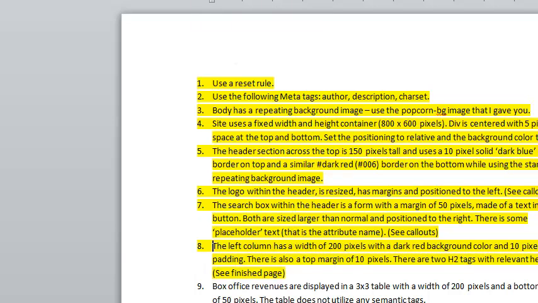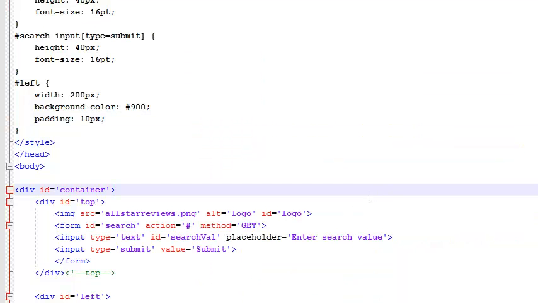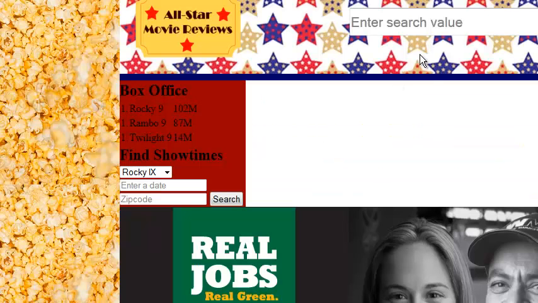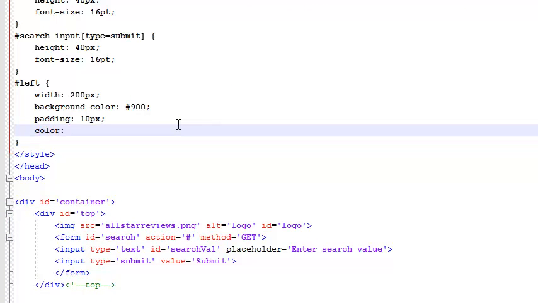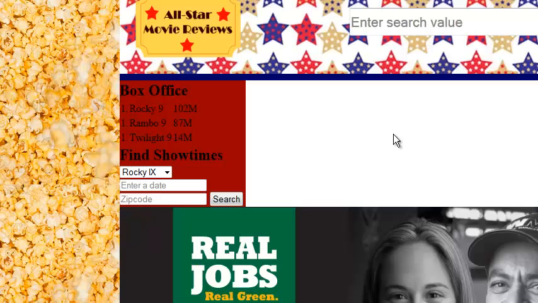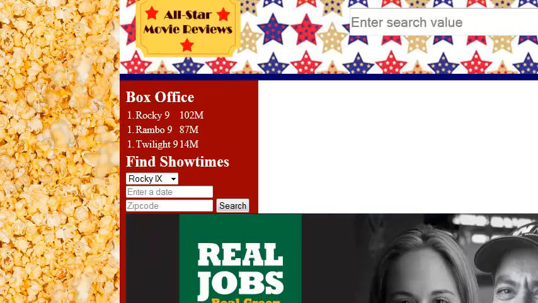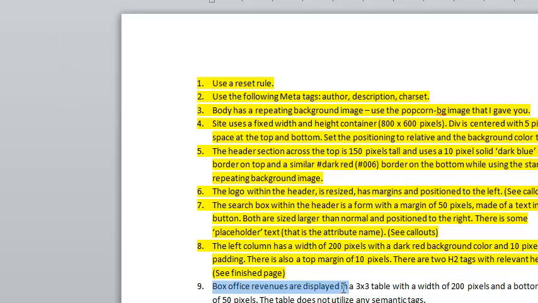One thing I notice, it's hard bouncing around. I save. I think I saved. I refresh. This text is actually white, so I'm going to say color. But I didn't tell you to do that, but it should be pretty apparent that that's what's happening. Hey, great. Next step. The box office revenues are in a 3x3 table with a width of 200.